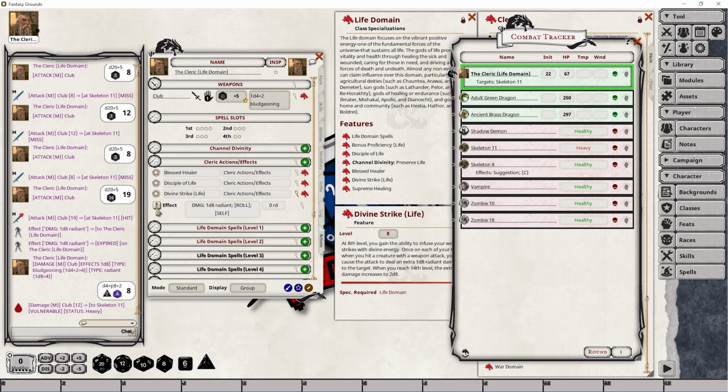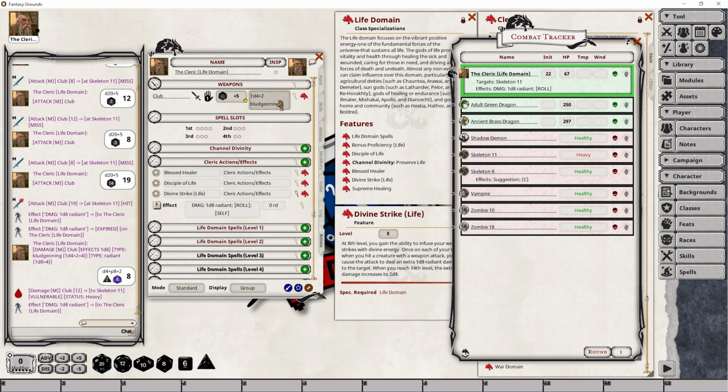Just remember that you have to click this effect before you roll the damage. Otherwise, you're going to have to do some additional manipulation in order to actually trigger a roll and get that applied to the target in question. In this case, it's just easier to remember to click this, then roll the damage.